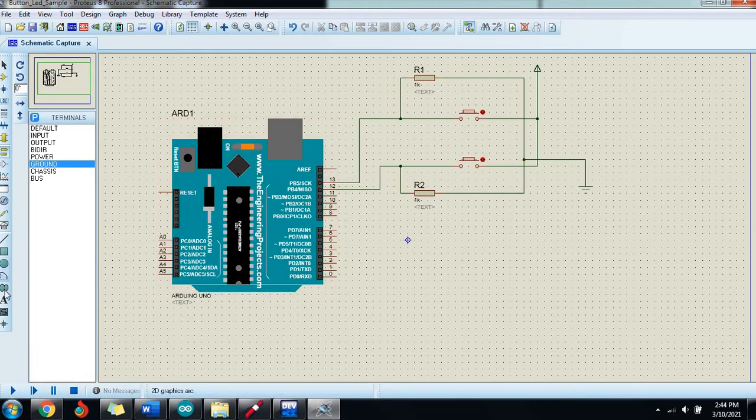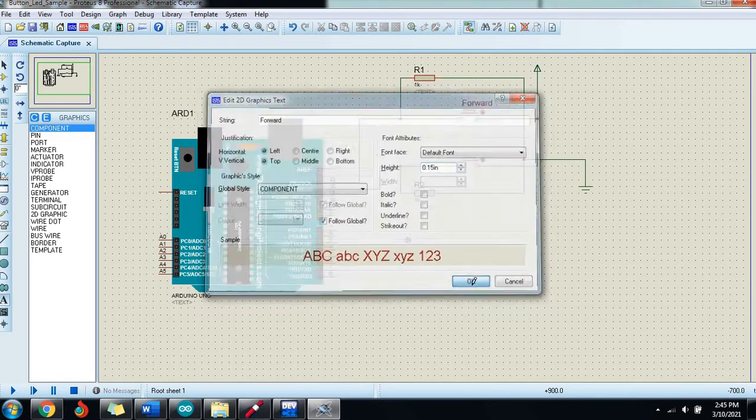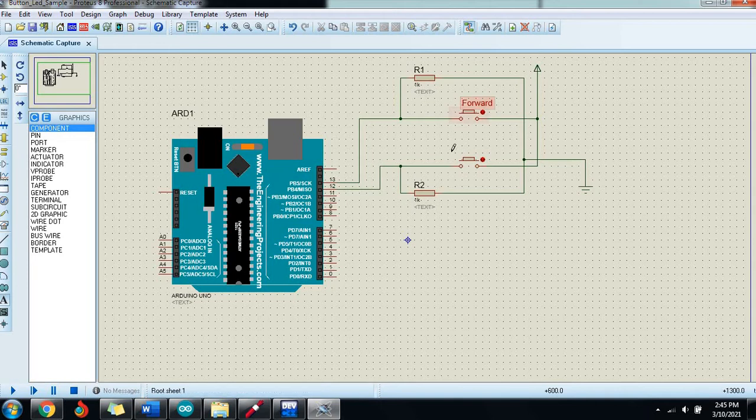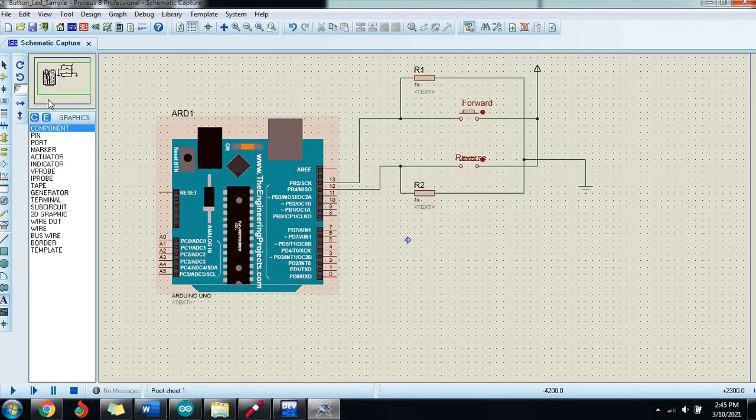Then we're going to name this one as what? Forward. And maybe the size is 0.15. Okay, that's enough already. And then forward, and the other one is reverse. Then we're going to arrange it so that it's clearer. So this button will be the forward button, and this button will be the reverse button.